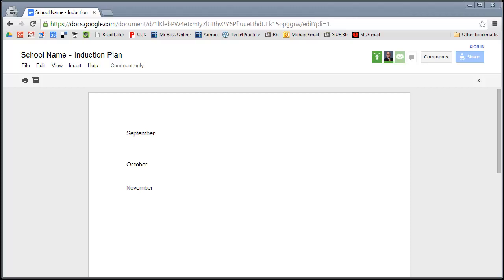So in this case, I have a document for an induction plan, and in this document, if it was completed, it would have a plan under each of these month names. And so what I would want to do in order to give feedback to the creator of this document is go in and comment on it, because presumably that's why I have this document. They've sent it to me because they want my feedback.